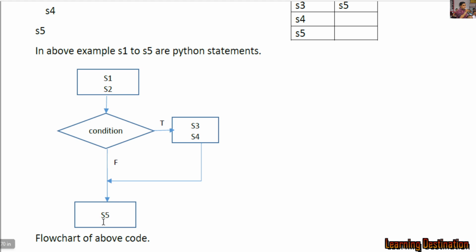So s1, s2, s5 will be executed always, but depending on the condition, it will be decided whether s3, s4 will be executed or not. If the condition is true, they will be executed. If the condition is false, they will not be executed.